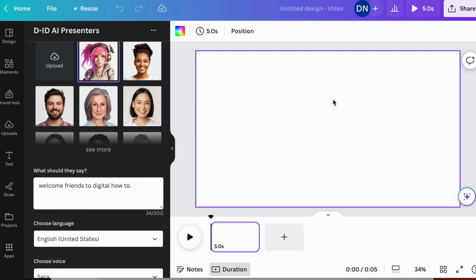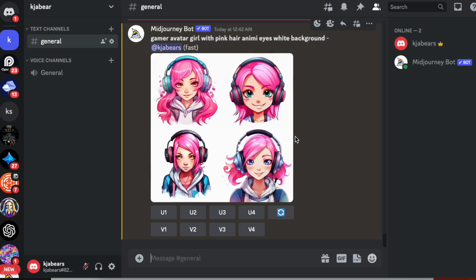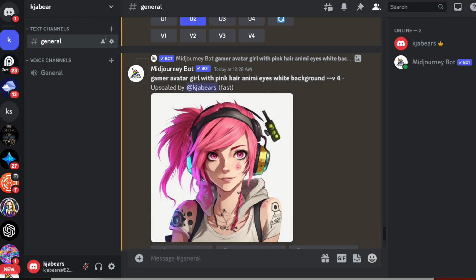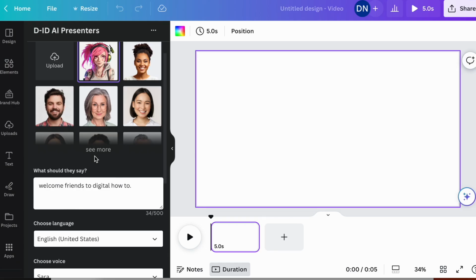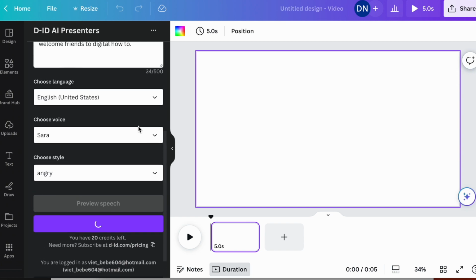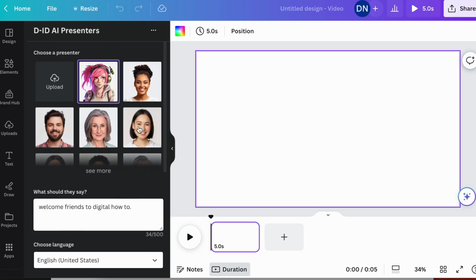Okay, so let's go back to Midjourney for a sec. So this is version 5 here, which is kind of cute, but I like her better, so I'm just going to keep her. So now let's go back here. I'm going to create her, and I'm going to generate it for 1 credit, and let's see how this goes. So it's generating now, and we just have to wait.